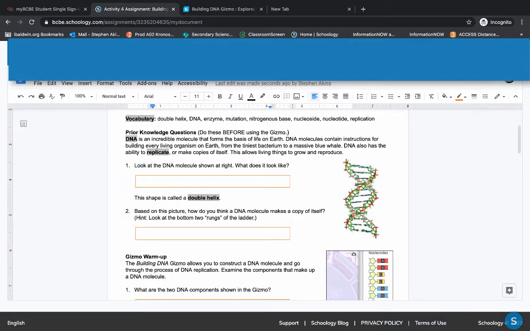So it says prior knowledge question. DNA is an incredible molecule that forms the basis of life on Earth. A DNA molecule contains instructions for building every living organism on Earth, from the tiniest bacterium to a massive blue whale. DNA also has the ability to replicate or make copies of itself. Look at the DNA molecule at the right. What does it look like? I'm going to type, it looks like a twisted ladder, or a winding staircase.